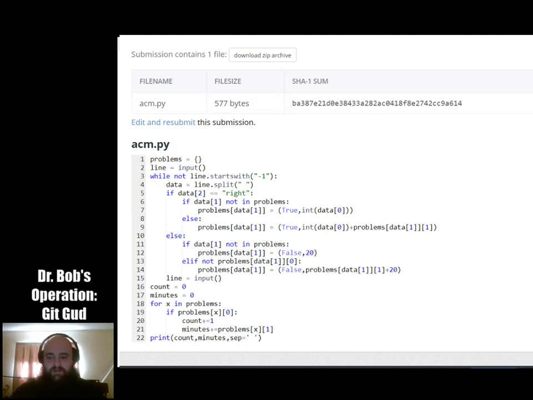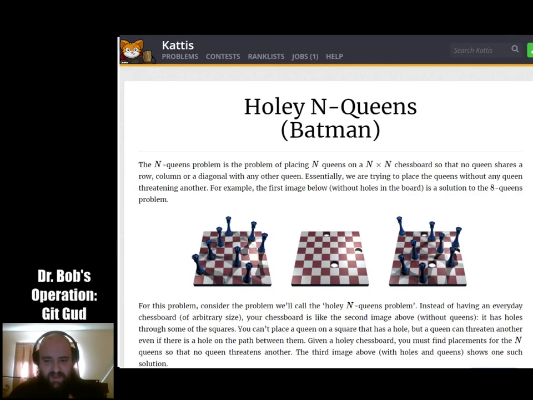Alright, so let's move on to the next one. We've got Holy N Queens Batman. So this is a variation on what's called the N Queens problem. The idea is counting the number of ways that you can place N queens on an N by N board such that none of them attack each other. That's the classical problem. Now with this one, there are some holes in the board.